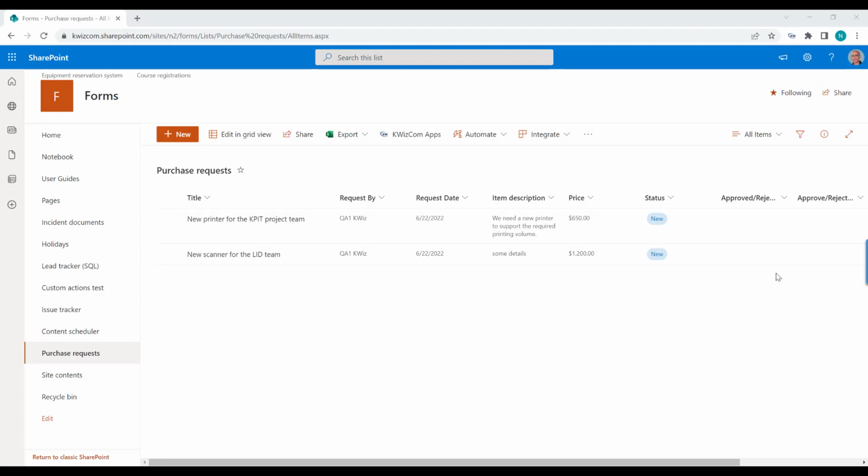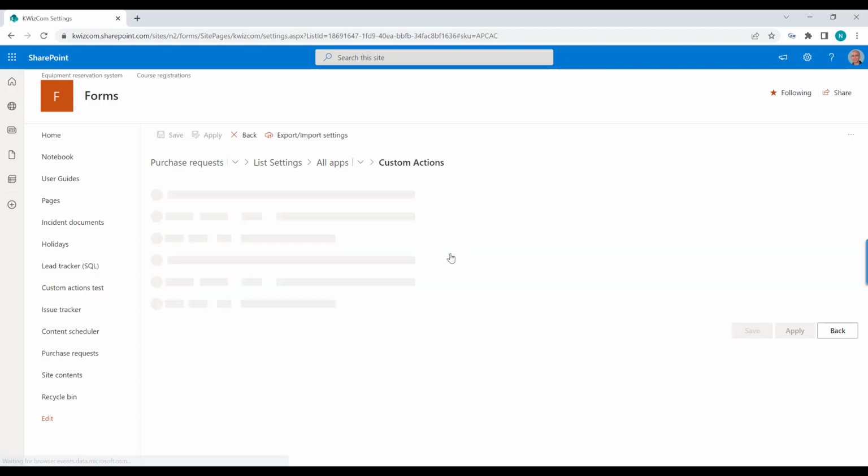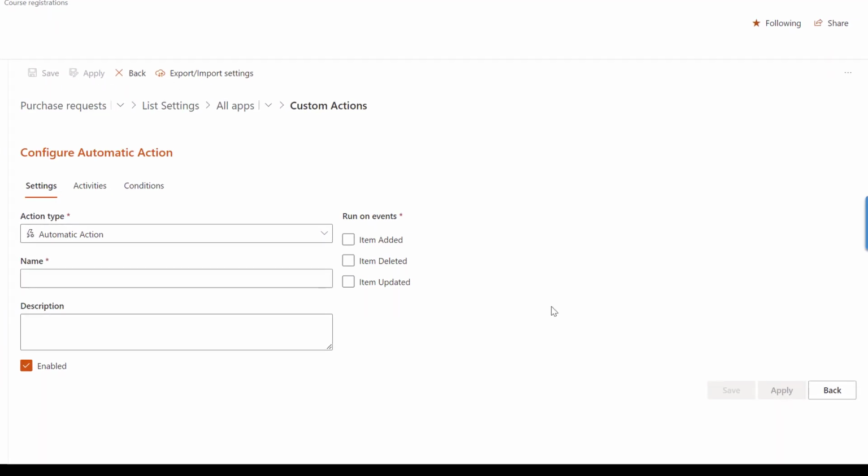Okay, so this is our purchase request list. Let's go to the KWIZCom apps settings page. And here I'm clicking the custom actions link to get to the custom action settings page. This page is empty because we have no available custom actions, so it's time to create our new one. So clicking new action. There are two types of custom actions.